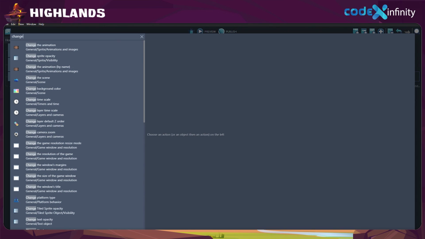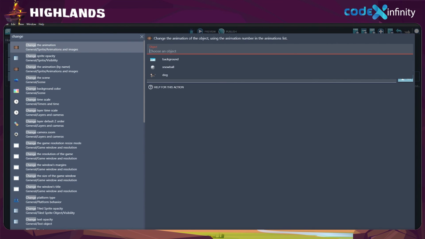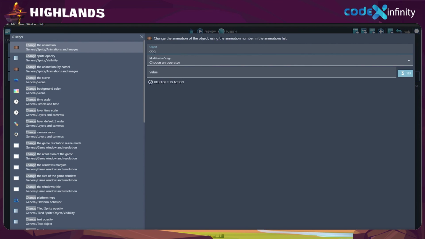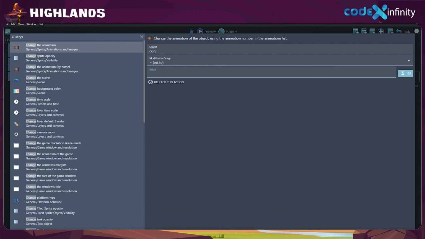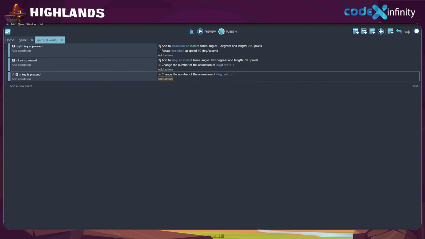Next, click on Add Action and search for change in the search bar. From the option, choose Change the Animation and choose the object as dog on the right side. Also choose the operator as set to and give the value as 0, which is the idle animation number. Finally, click on OK. Let's see the final preview, shall we?